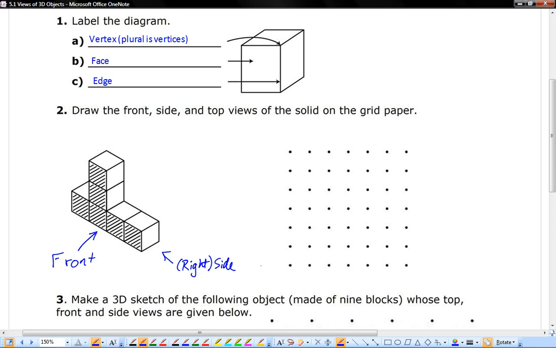And now the top view is a little bit tricky. Obviously this is looking down on it from the top, but it's as if you were standing in front and facing the front of the object, and if you rose above it and then moved over top and looked down on the object, that's what the top view is.